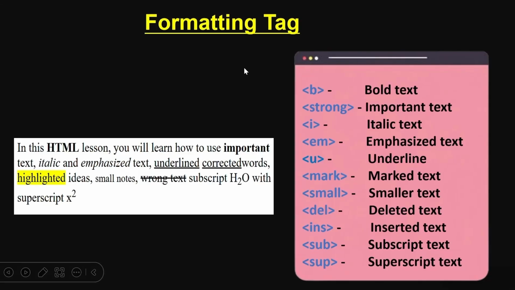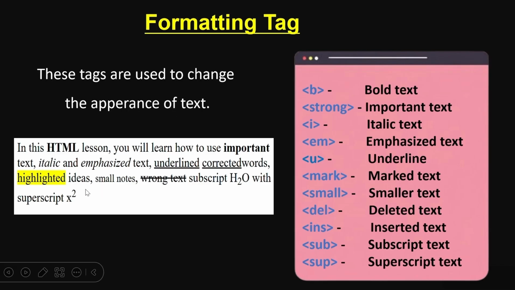In this video we are going to discuss formatting tags, just like we format in MS Word. These formatting tags are used to change the appearance of text. Just like in MS Word, we use some formatting to format our text, like bold text.